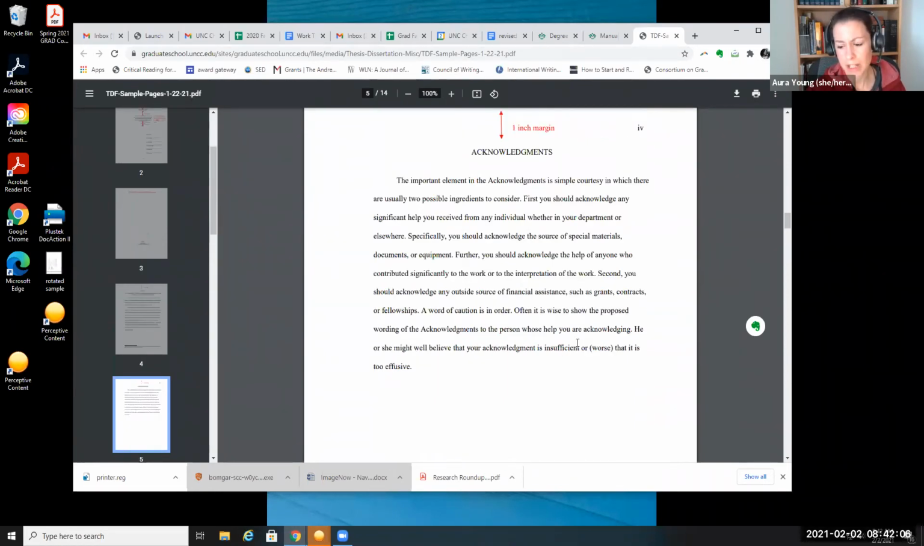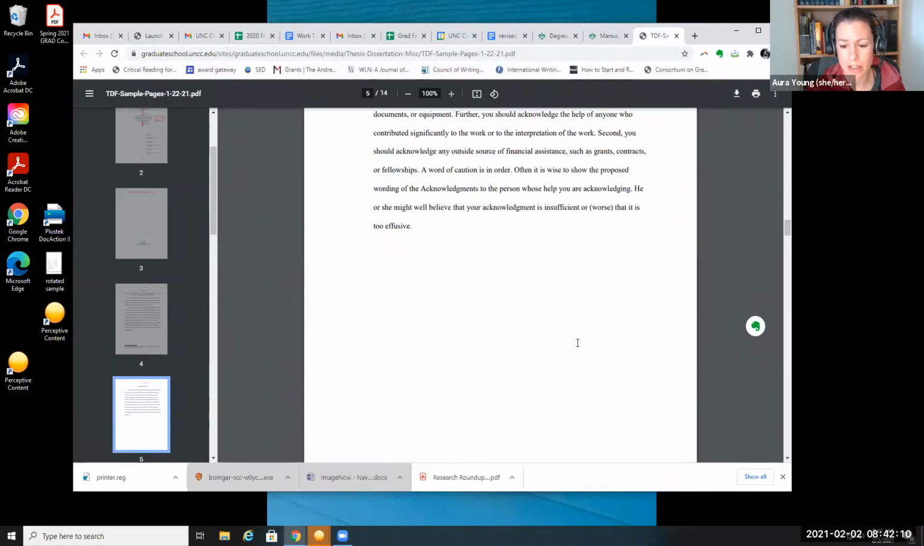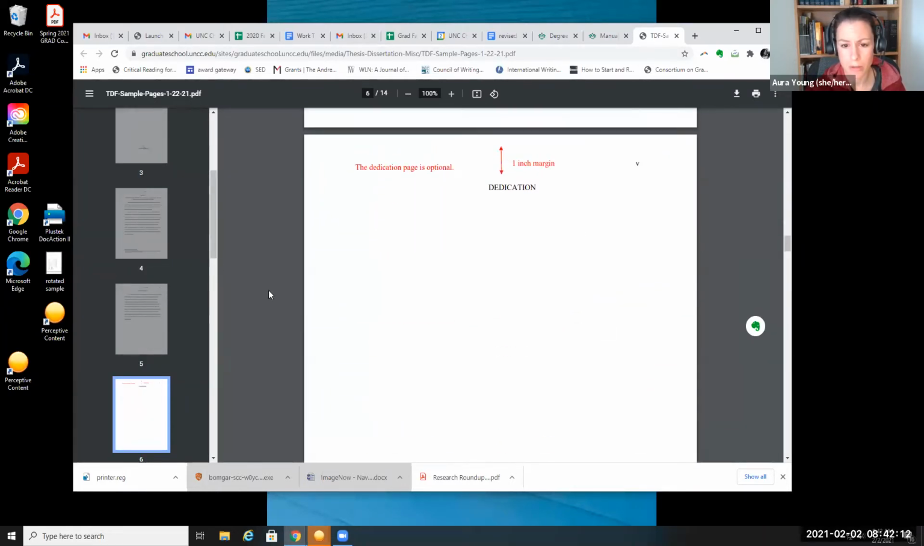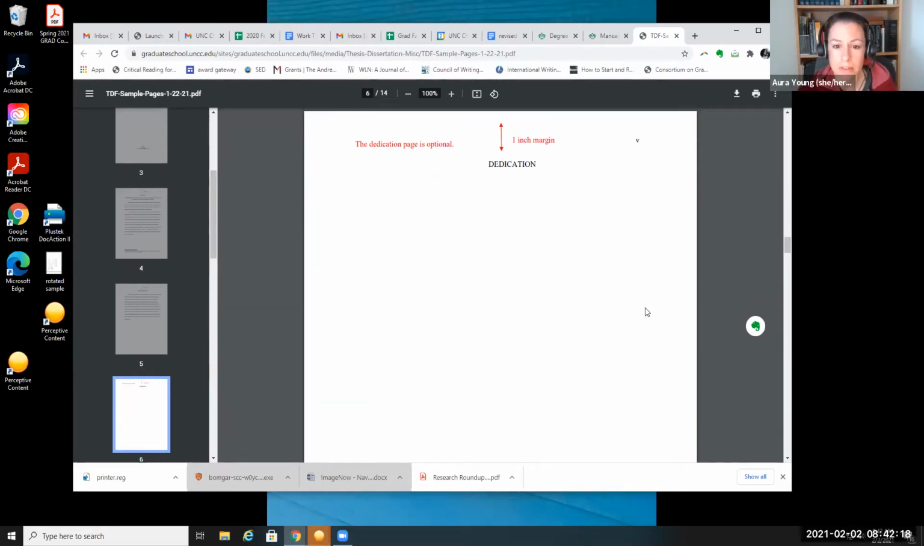The acknowledgements page, technically it's optional, but everybody has an acknowledgements page and a dedication page. You probably want to dedicate your thesis or dissertation to somebody or your pet. That happens a lot, actually.